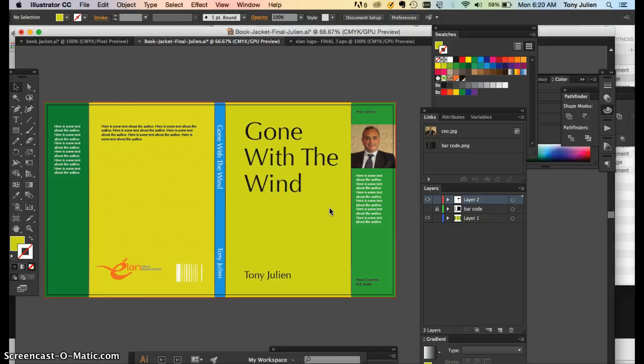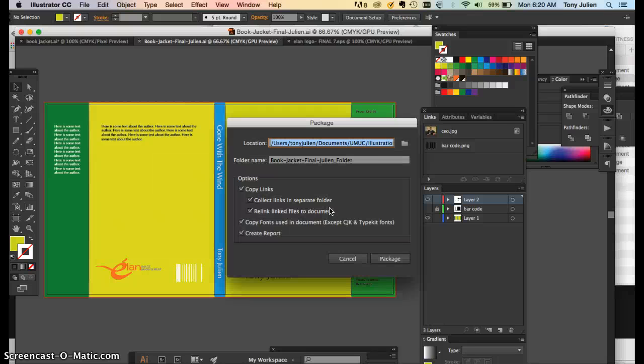So what it's basically doing is gathering up all the elements that you need. It's telling you here to copy all the links, put the links in a separate folder, put the fonts in a separate folder, and create a report. So the report, all this stuff is automatically done.